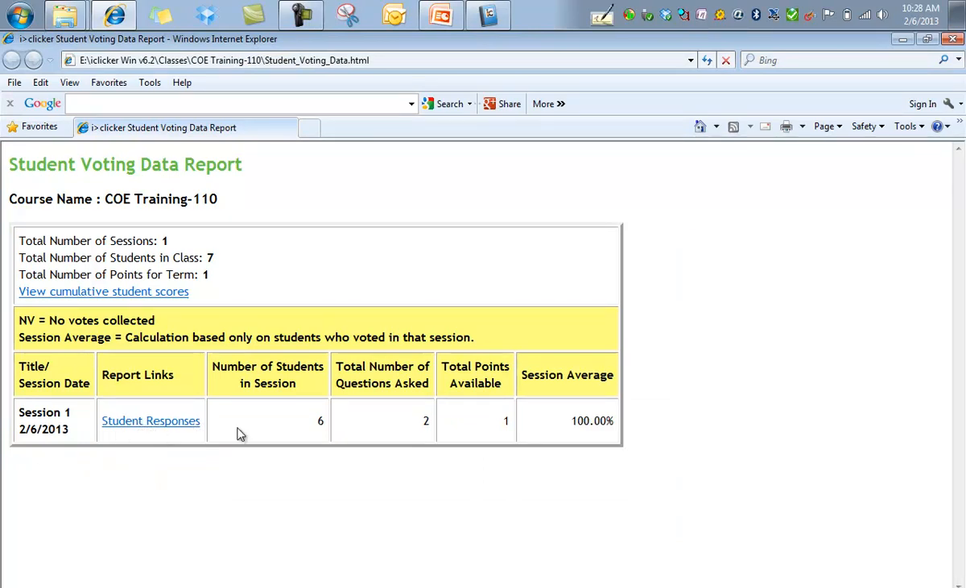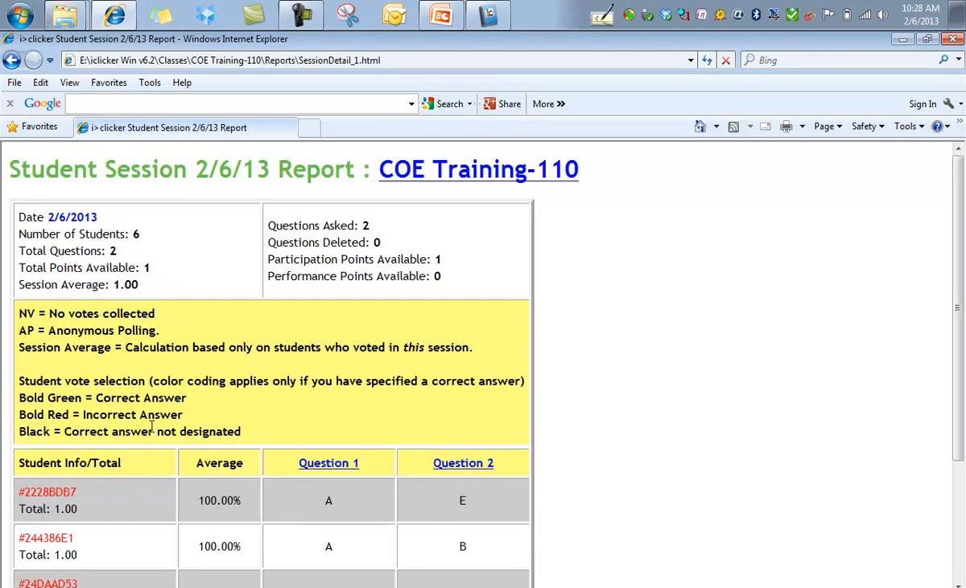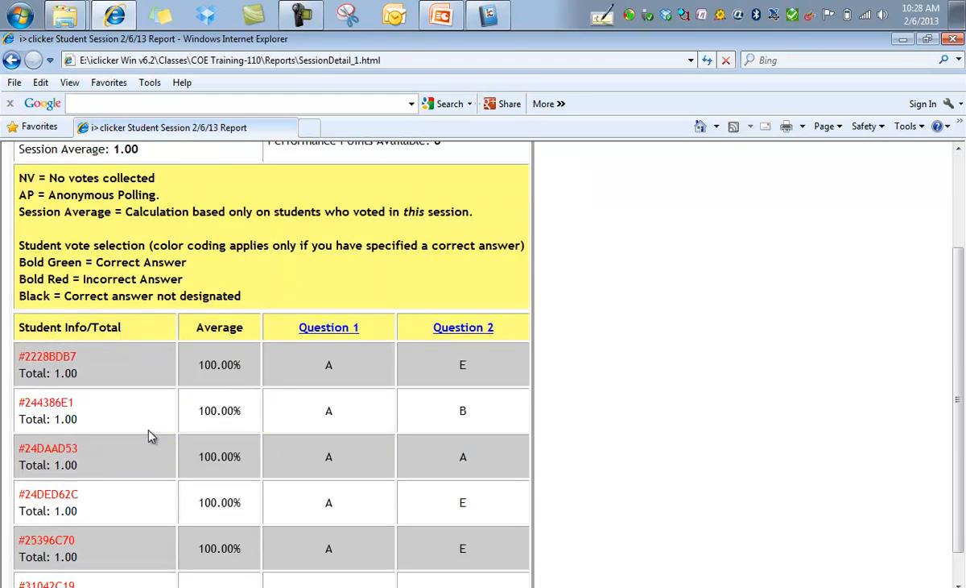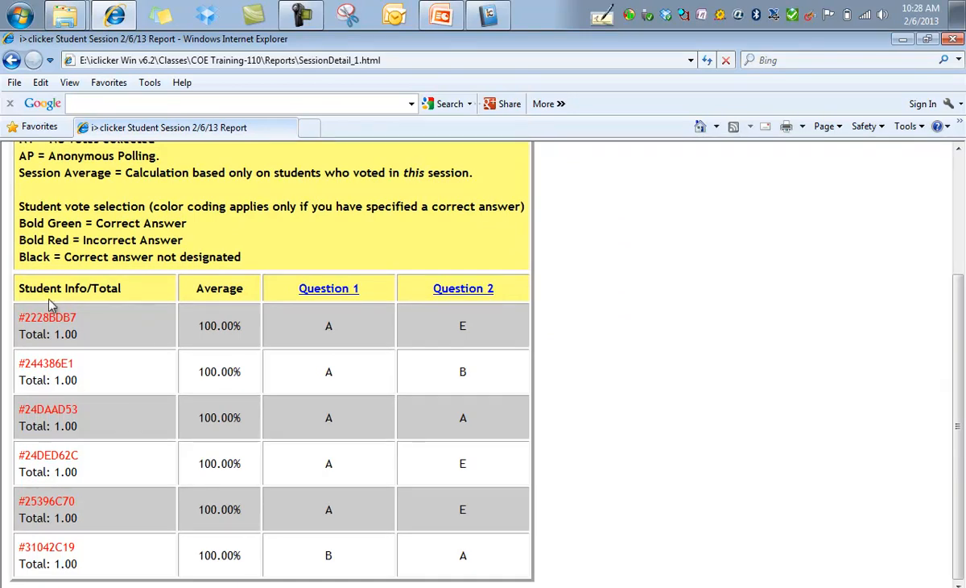Every time you run a session, it just creates a new row for you. So obviously this is the only session I have, so I want to look at my individual student data here. I'm going to scroll down. Okay. These IDs are just the remote IDs the students use to participate. Right? And then these are the answers they submitted.